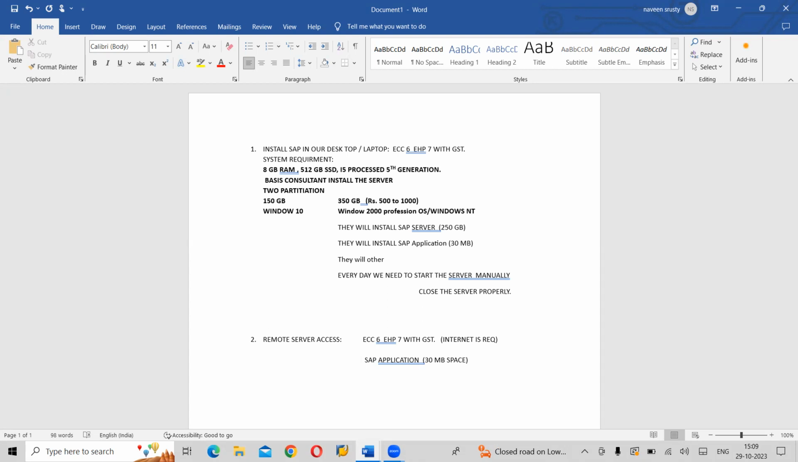Okay, because if we want to install a server, then the specification is i5 minimum. If only the application is there, then it will work on an i3 processor also, but it would be a little slower when compared to i5, because the booting will take time. So only 30 MB space will be there, and we will have 24/7 support.